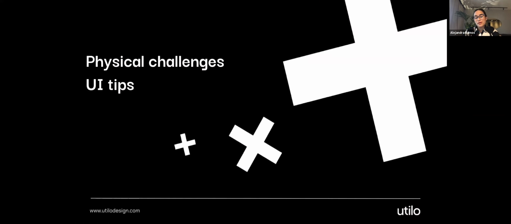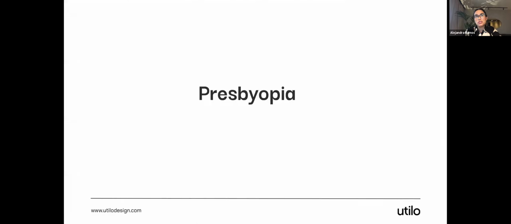Okay, so one of the biggest physical challenges is vision. Here is a really fancy word, presbyopia, which means that we will have more problems reading up close and smaller type. When we grow older, we will suffer some kind of degenerative eyesight, and it's normal. Some people more severe than others, but we have to prepare our designs for this.